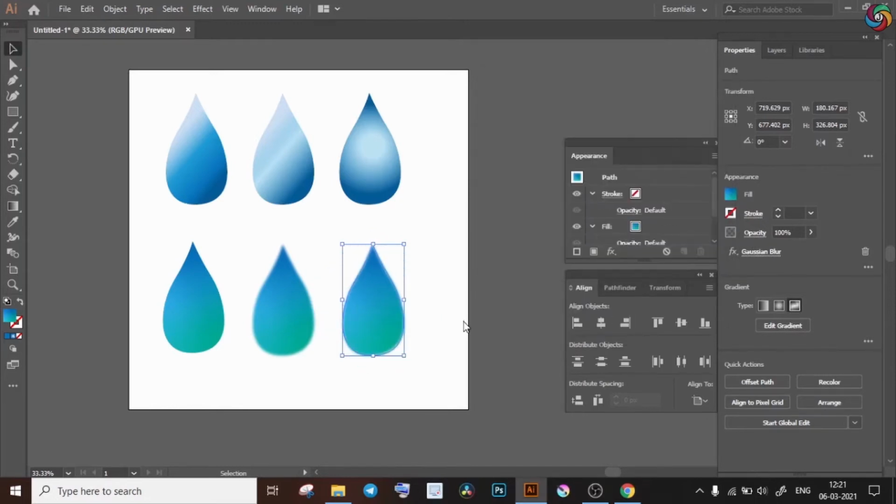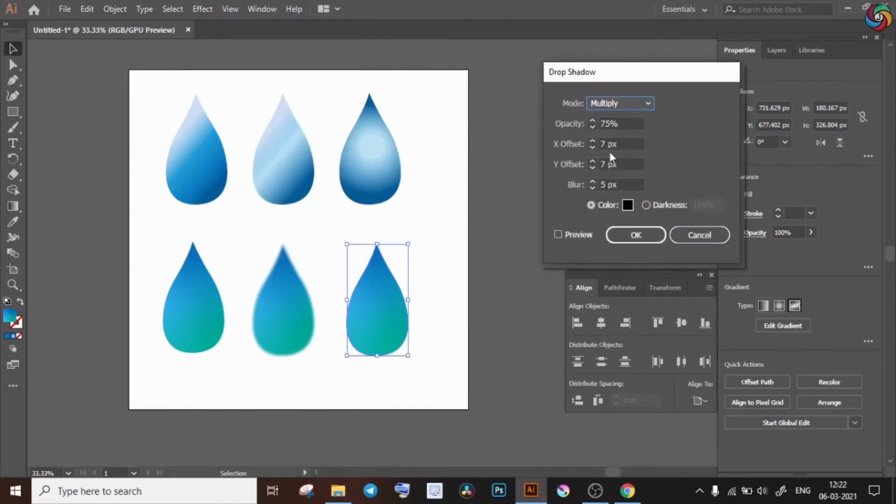Next, you can also apply a shadow to your shape. You can change the color of the shadow. You can choose how far you want your shadow to fall using the X and the Y offsets. You can also change the blending mode for your shadow and the opacity.